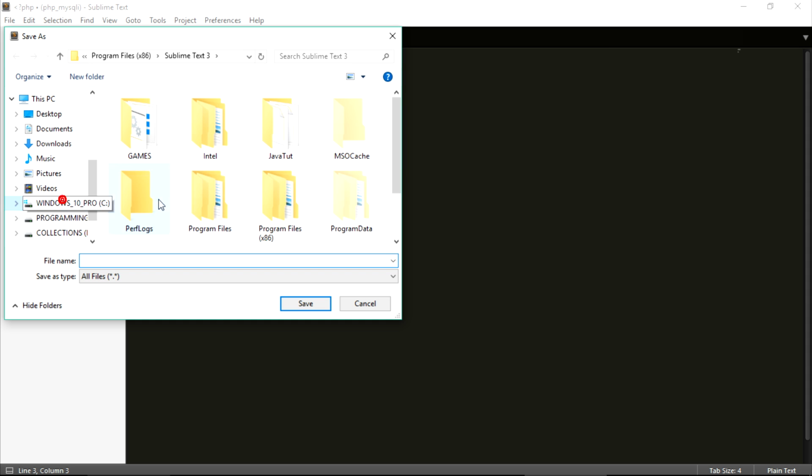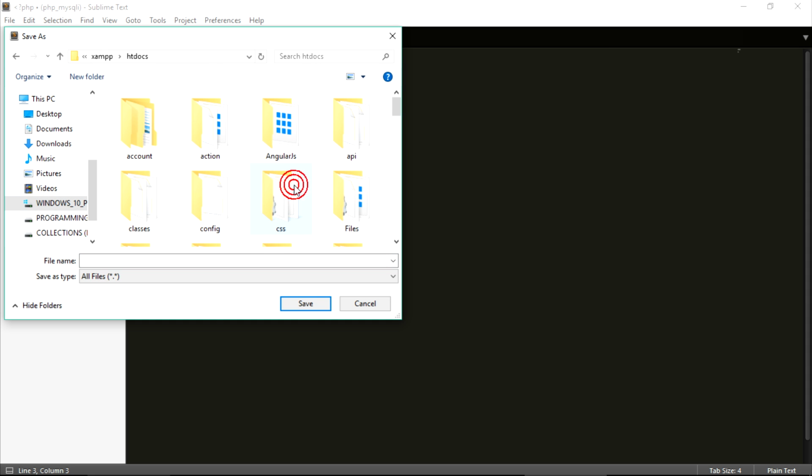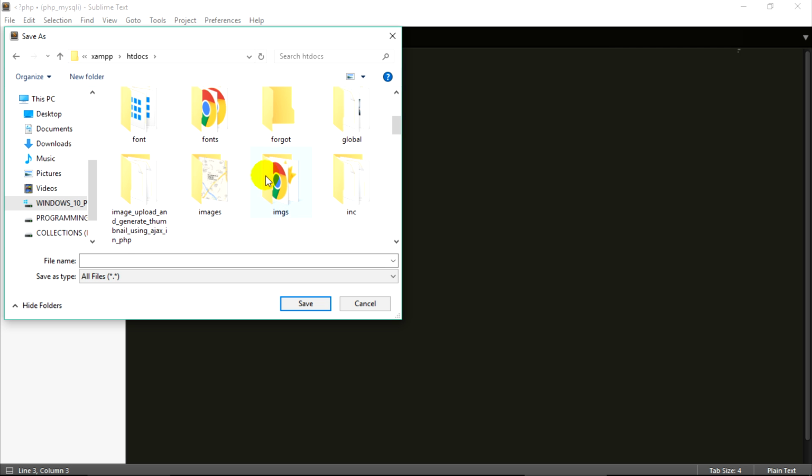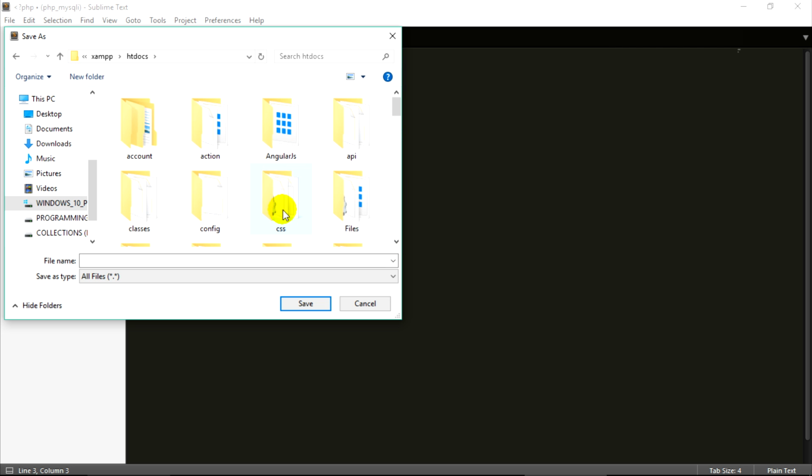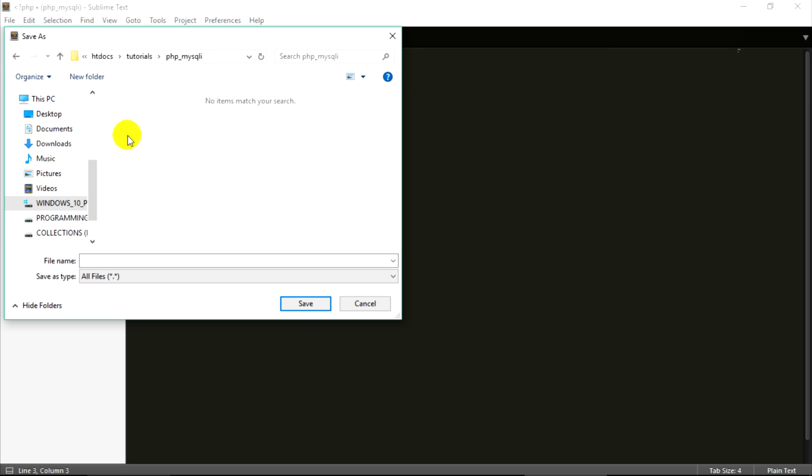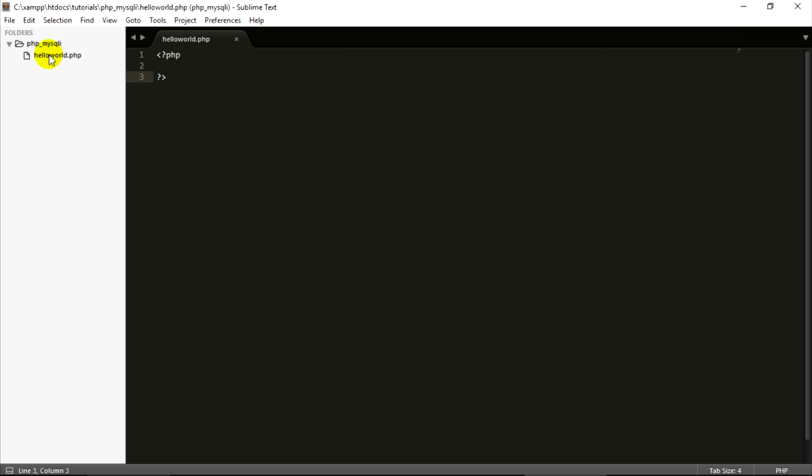Save this file in the same folder, XAMPP, htdocs, and then the tutorials folder, PHP underscore MySQLi, and save the file name as hello world. In PHP we have to write the .php extension, because every PHP file extension must be .php. So .php is the file extension, and we have to give it last. So hello world.php. Click on the save button. Now we have saved the PHP file, as you can see here, hello world.